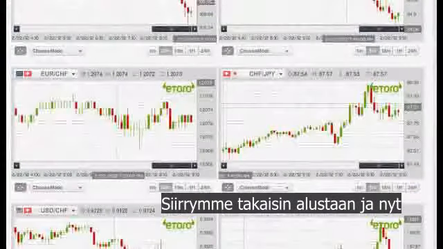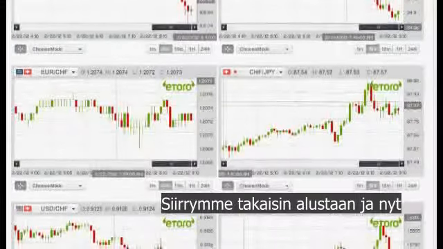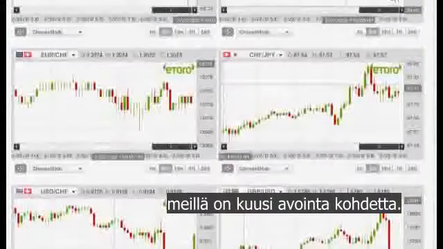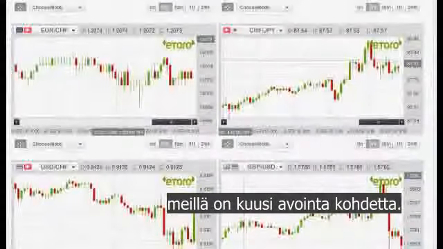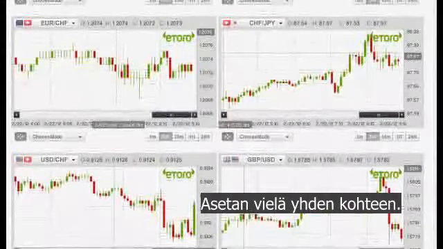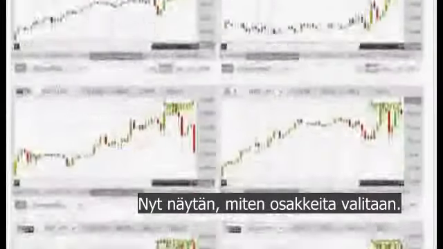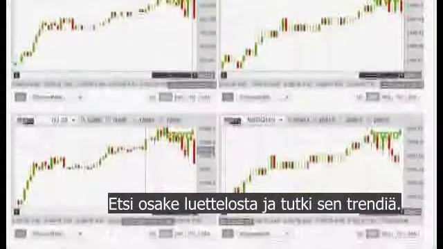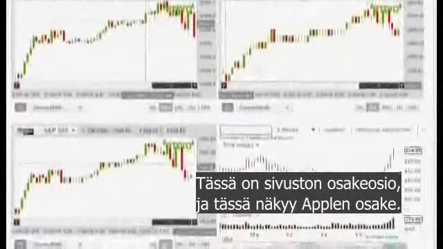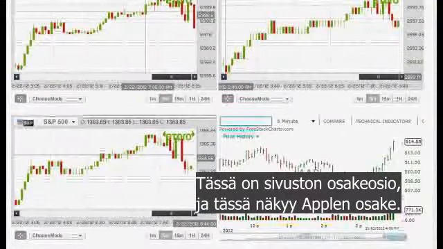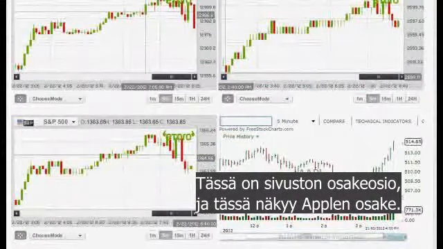So we go back to the platform, and by now we have 6 open positions. So I'm going to put one more position in there, which would be the stocks. I will now show you how to choose stocks, search from the list, and identify its graphs. We have here the stock section of the site, and we can see here the Apple stock.